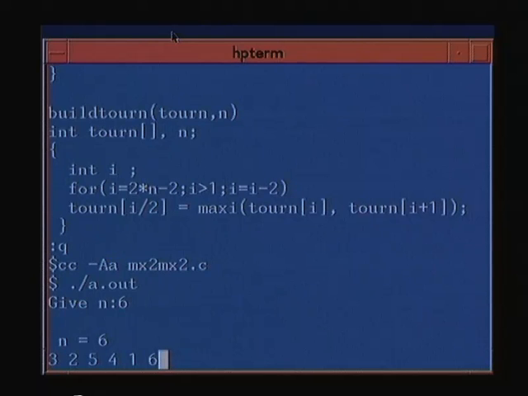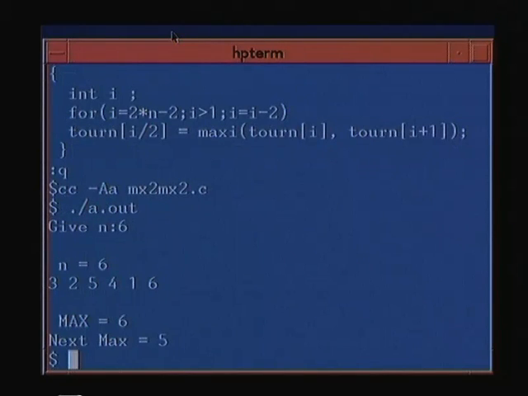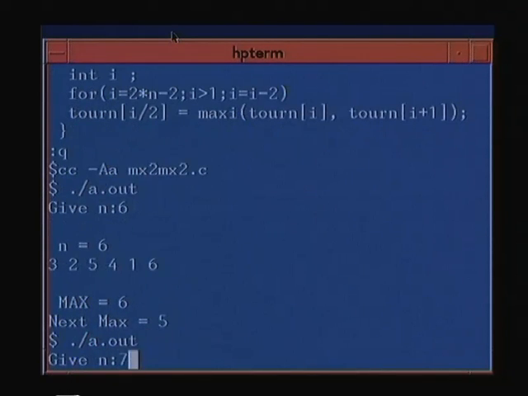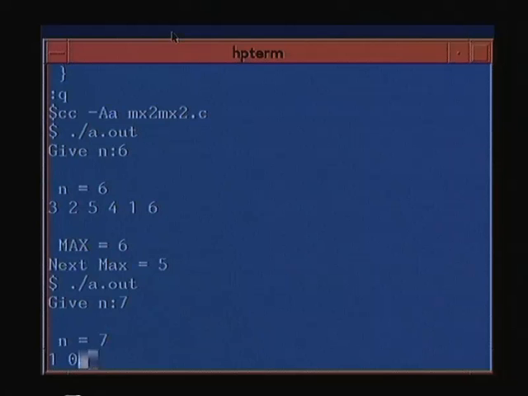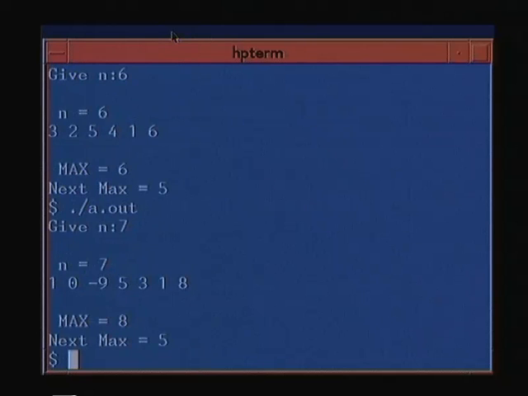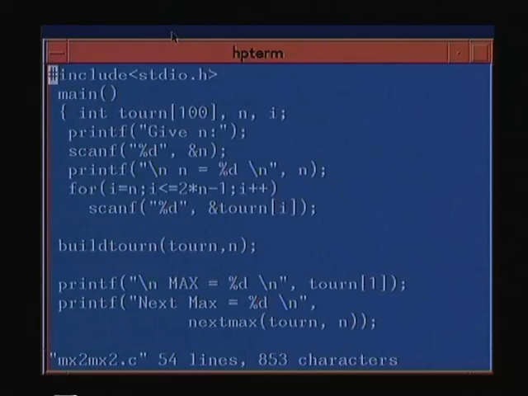Three, 2, 5, 4, 1, 6. So the maximum is 6 and the next maximum is 5. The maximum is 8 and the next maximum is 5. So this way, using this program, we can find out, we can build the tournament.